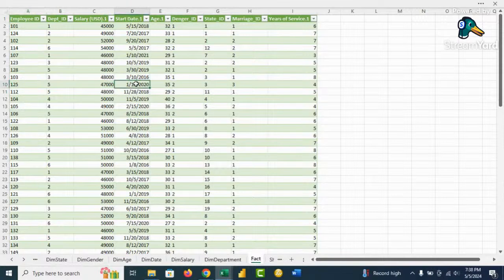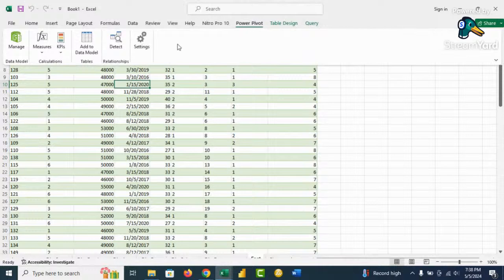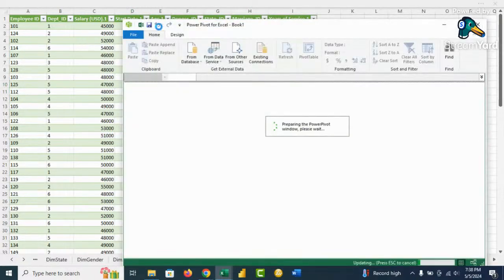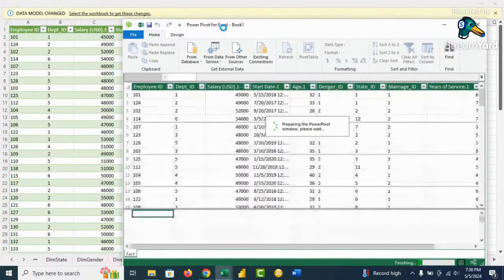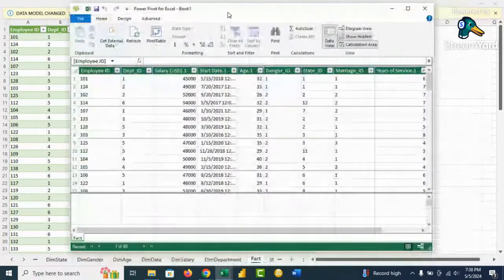Now, let's come to the fact table. We want to load this into Power Pivot so that we can create the relationship. So click on the fact table, then click on Power Pivot, and then click on Add to Data Model. When you click on Add to Data Model, it will call up your Power Pivot. So you can see Power Pivot is running on top of Excel.